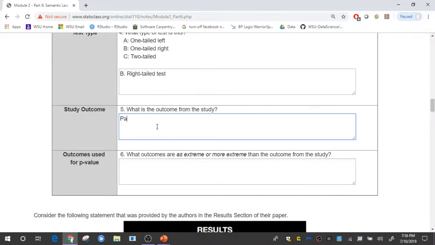So what is the study outcome from the study? Patient EP got 6 correct out of 25. And what values are as extreme or more extreme than the study outcome that would support the research question? Again, that's going to be 6, 7, 8, 9, all the way up through 25.